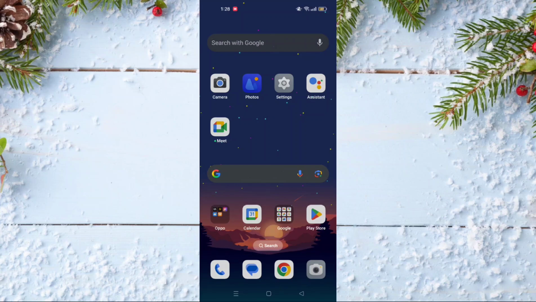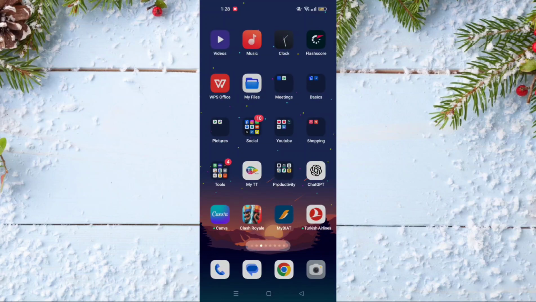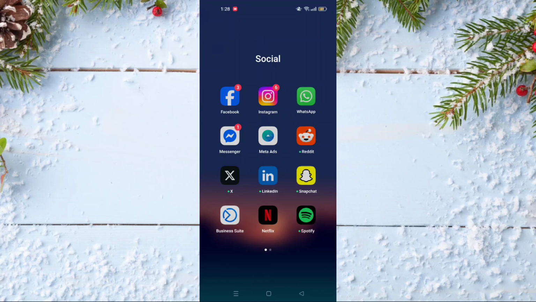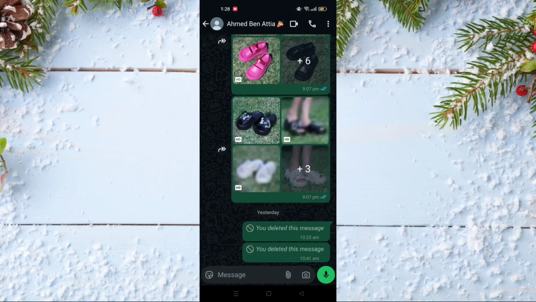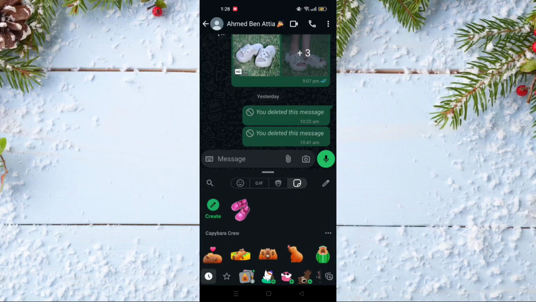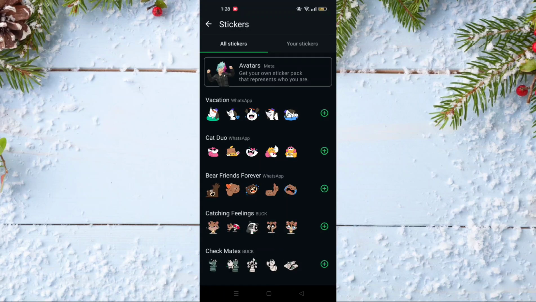In today's video, I will show you how to delete stickers or sticker packs from WhatsApp. To do this, you just have to open your WhatsApp and then open any conversation and click on the sticker icon on the bottom left of the screen. After that, click on the other sticker icon on the bottom right of the screen. Then click on your stickers.